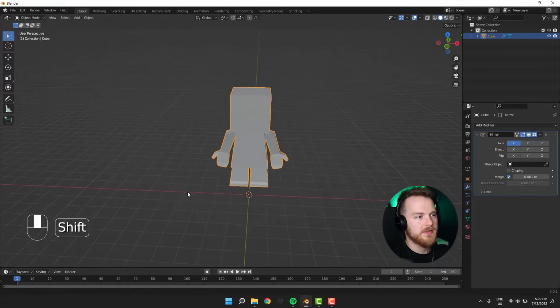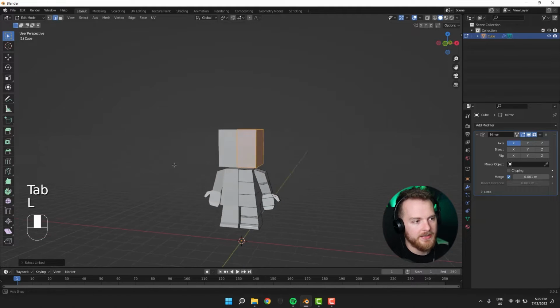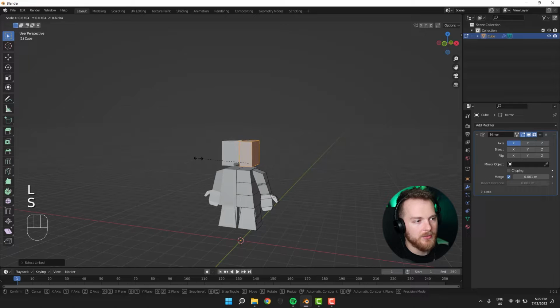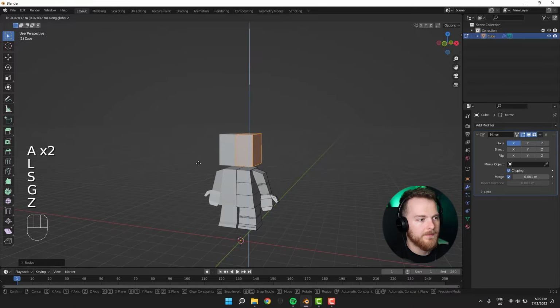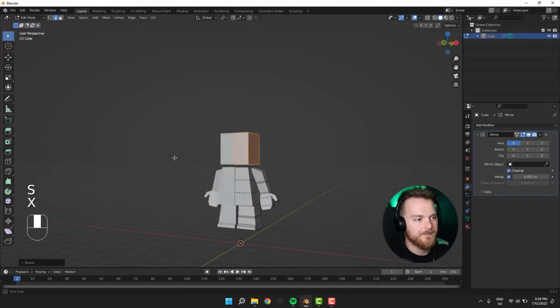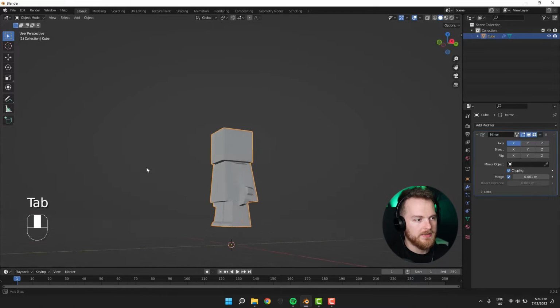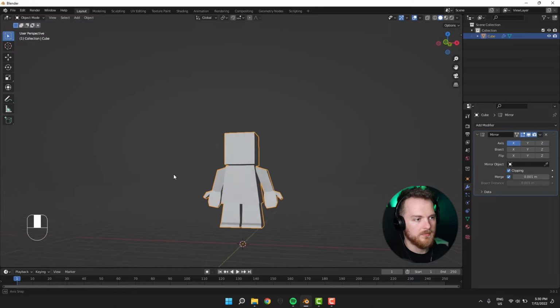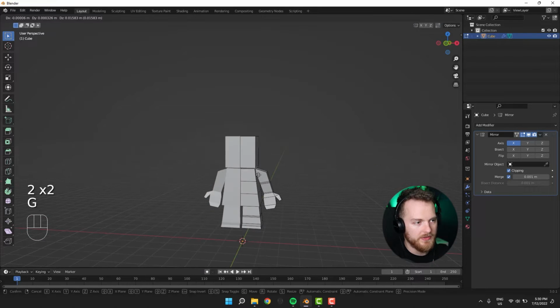And now time to take care of our head. So I'm selecting it with L, scaling it down a little bit. Now the important thing is that the clipping has to be enabled. Okay, now move it down, scale it a little bit in X. Awesome. Maybe still just a little bit to fix the shape.